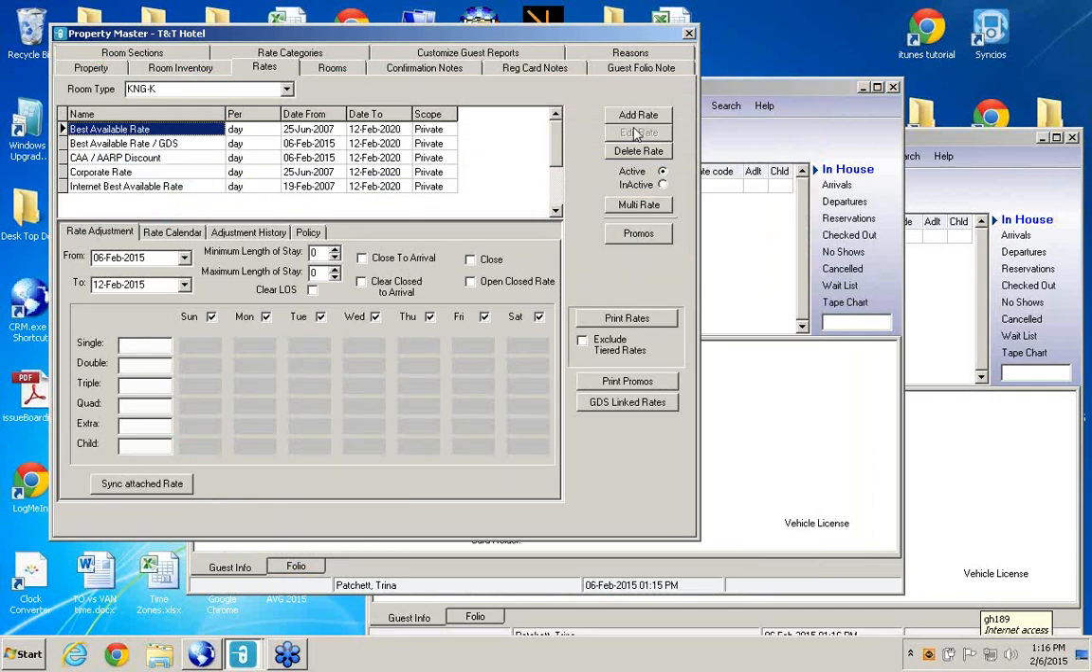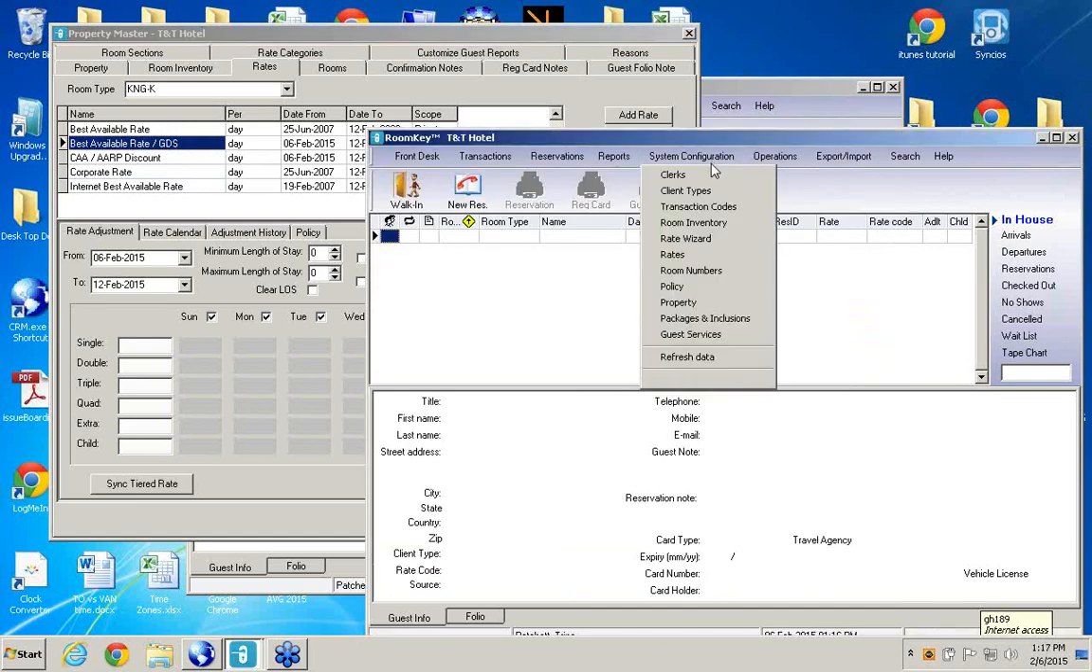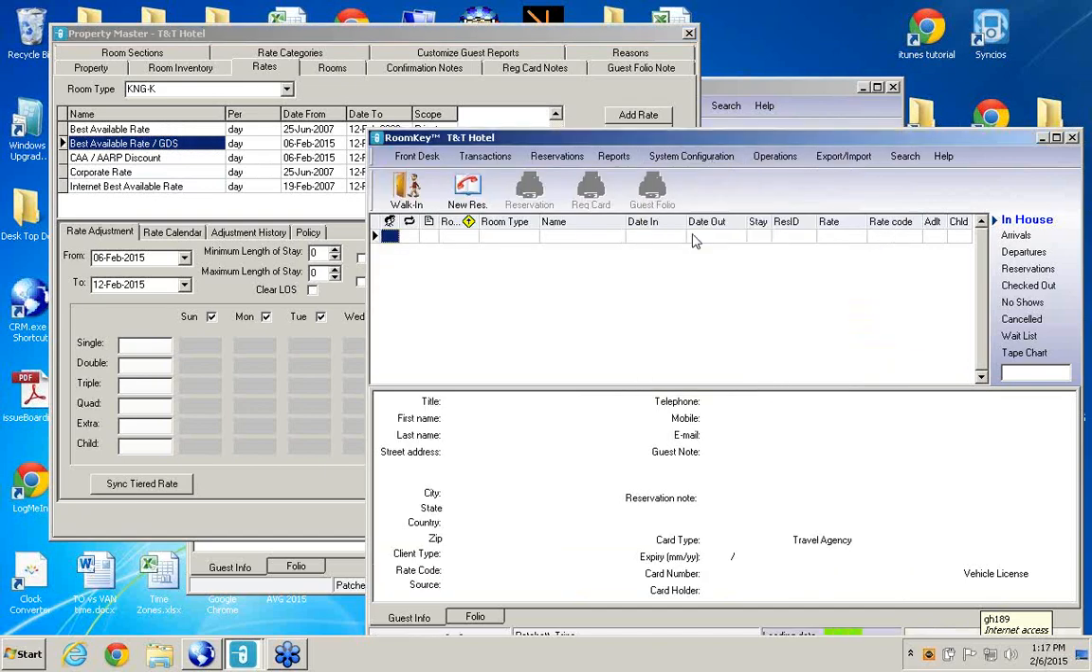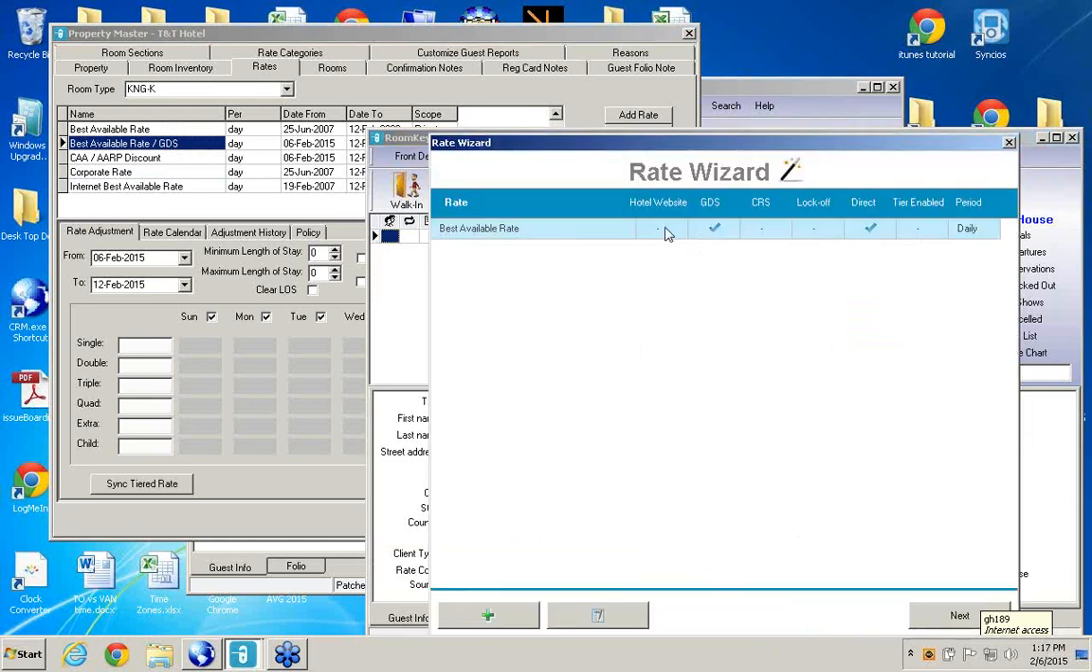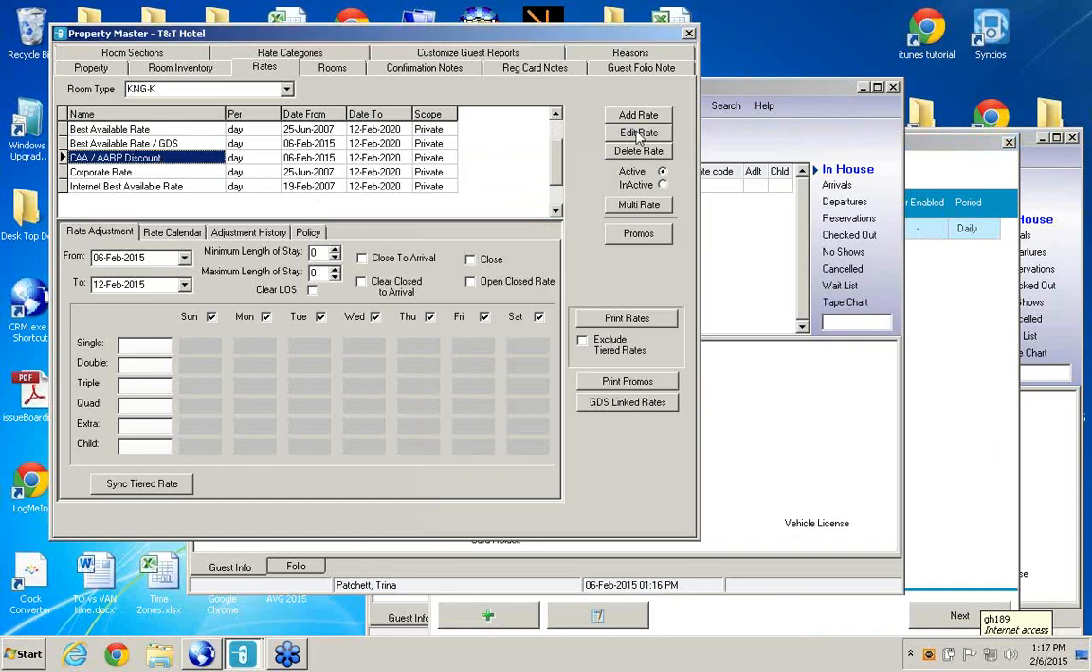And when I click on here, you'll notice that the edit rate is shaded out, which means that I can no longer do anything with this rate in the old rates module. I will have to go into my new rates module and go in here to my rate wizard and make my changes for that rate within my rate wizard. If I go back and I look at my CAA, you'll notice that the edit button is still active. So that means I have not done anything with that as far as moving it across to the new system.